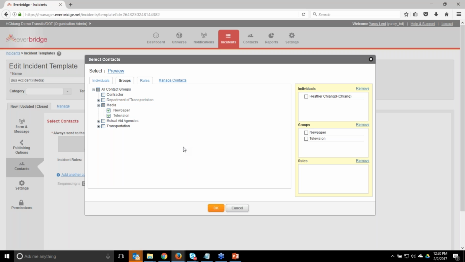Now we're using groups because behind the scenes that can be managed, and that way the person sending out the notification doesn't have to deal with this at all. As new newspapers and radio stations and TV come online, you just add those to the appropriate groups and they get sent out.